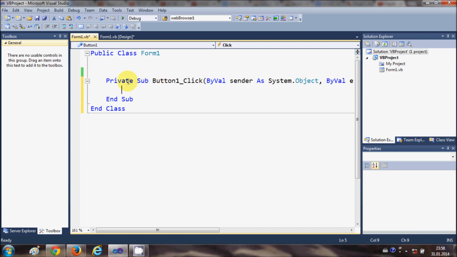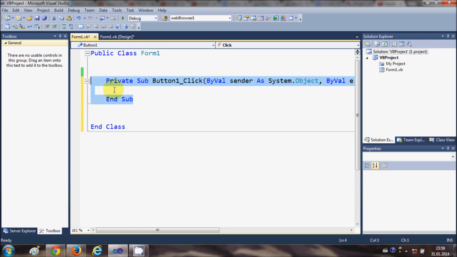And if you notice, this button click is also a kind of sub. So what is a sub? A sub is a piece of code which executes when you call it from some other function, or other sub, or from some class. So let me show you how to create a sub first. You can create a sub anywhere from the start of the class to the end of the class, but not in between some other sub.